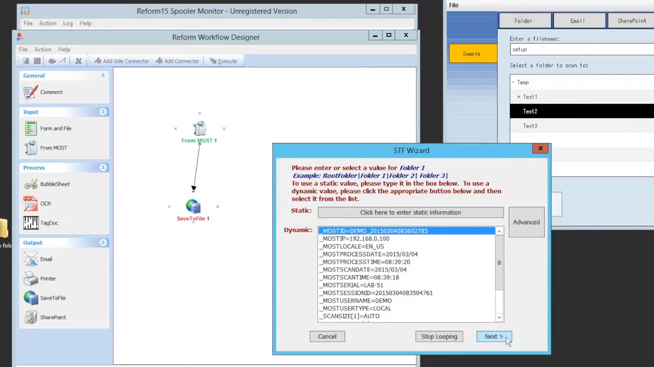Now, we can also set up subfolders, but when we're dealing with MOST, the folder should really be specified by the user. There are scenarios where we want to dynamically create folder structures, which might be more geared towards document management systems. If we want to sort documents maybe by company name or order number automatically, this would be where we could specify that. Now, since I'm not going to select a subfolder, I'm going to hit the Stop Looping button.